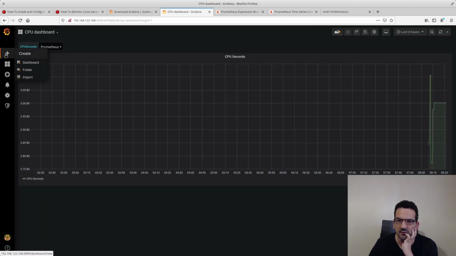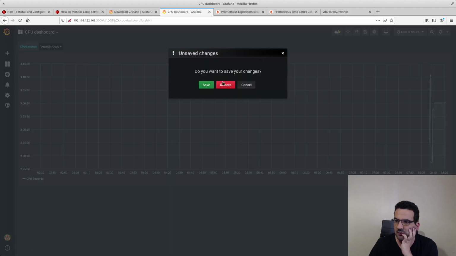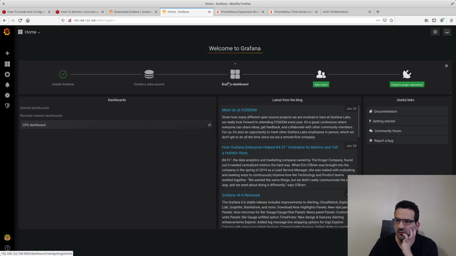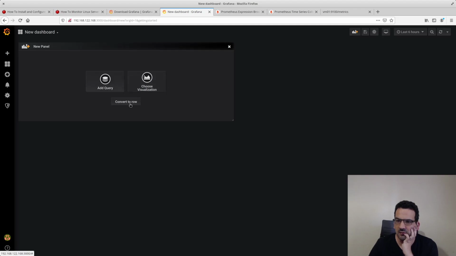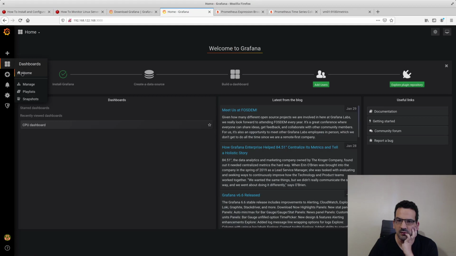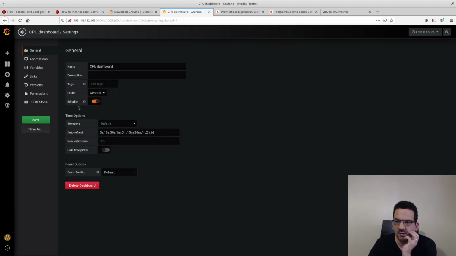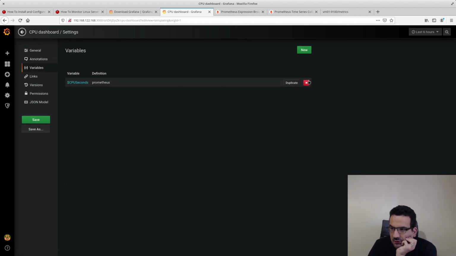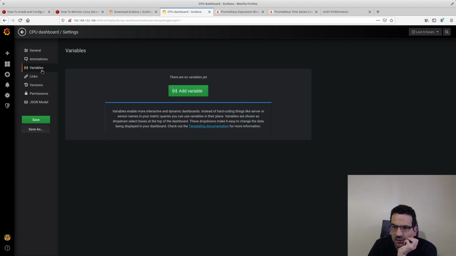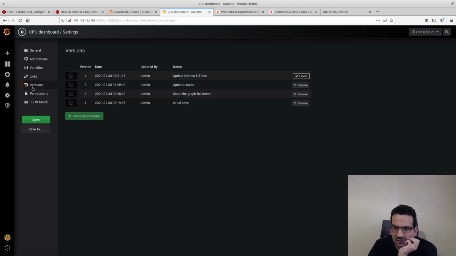Okay, I don't really want to save changes. Let's just go for it for now. Nope, don't want a new one on my CPU dashboard. Let's see if we edit dashboard settings. Annotations, variables. I don't get the sense we actually need that.